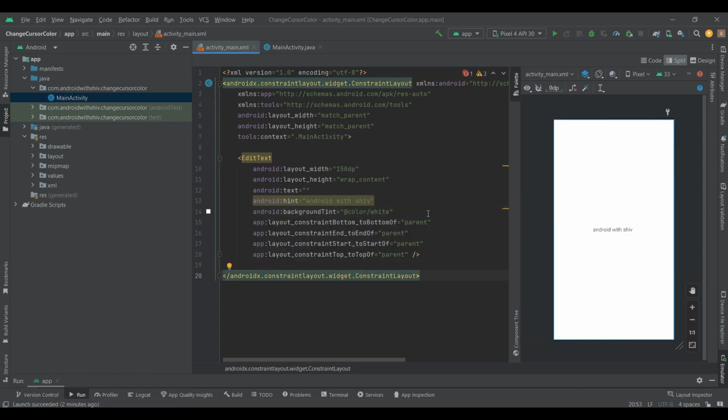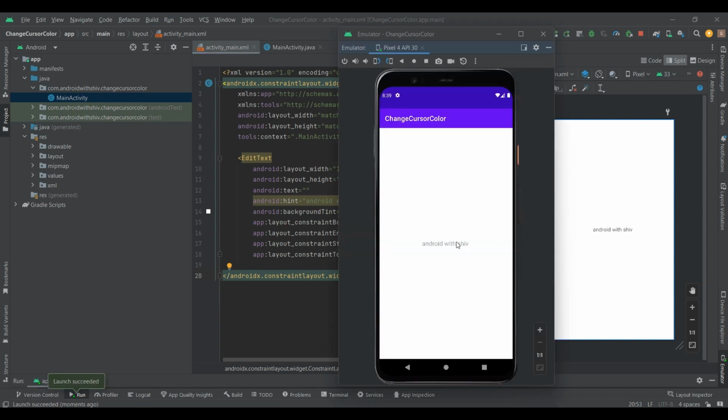Now run the project. You can see the cursor with the default color.